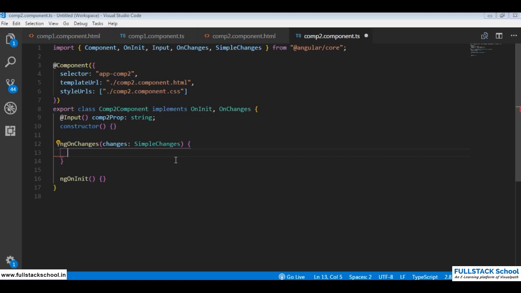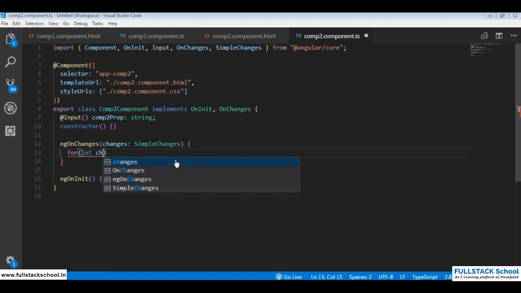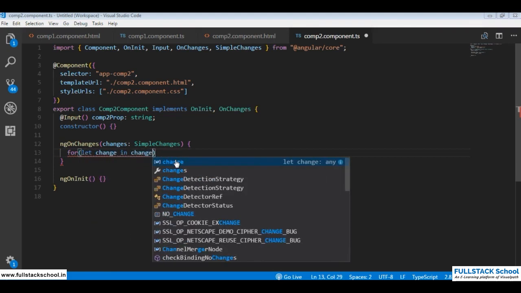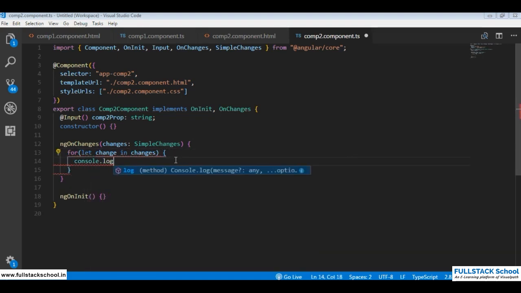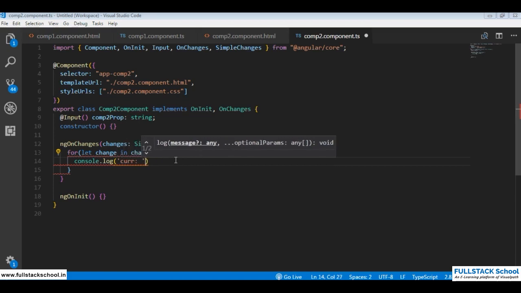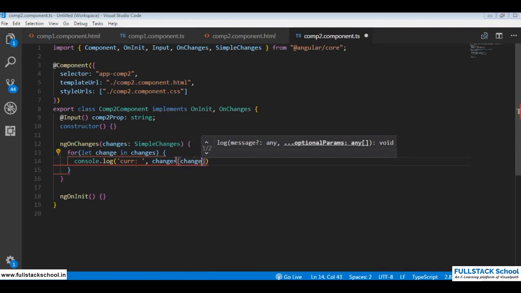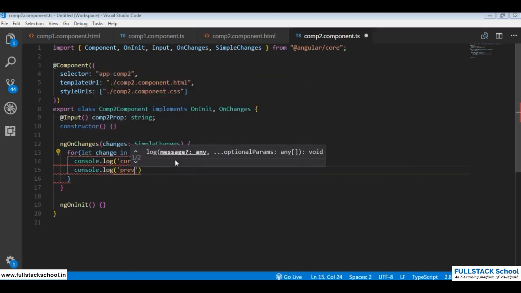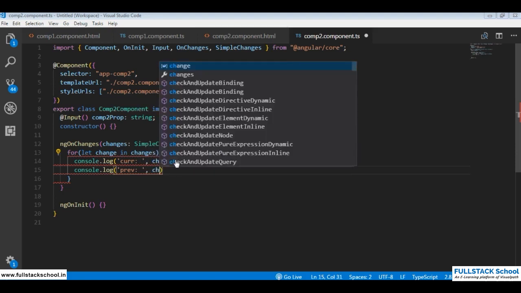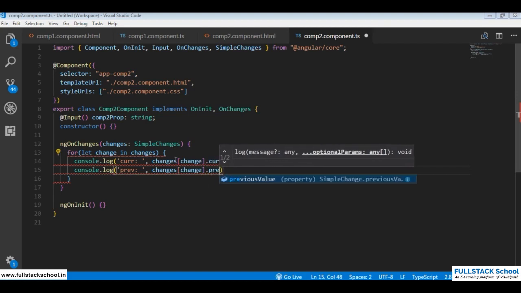So we can get it by using a for, let change in changes, and then we do console.log. I'll give current value, and you say changes of change dot currentValue. Similarly, console.log previous, changes of change dot previousValue.